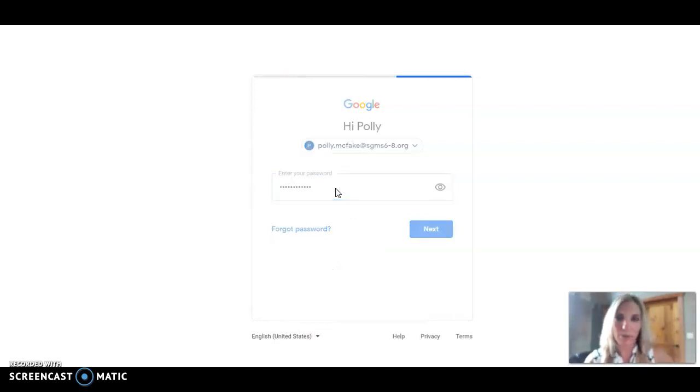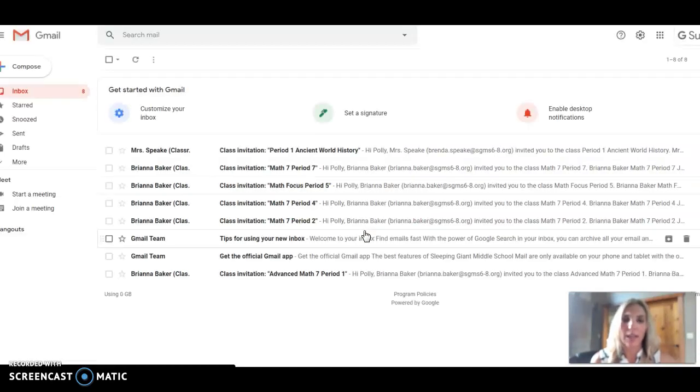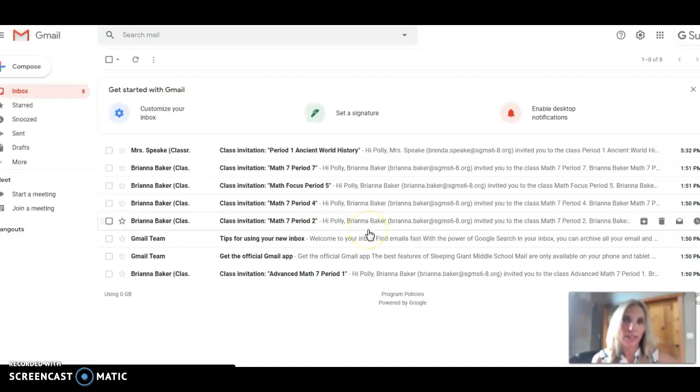Hopefully you remember your password. If not, you need to email me. I'll show you how to do that in a little bit. Okay, so once you get into your Google account, it'll probably pull up your Gmail. Now this is going to be how you communicate with me and with your other teachers. If your parents want to communicate with us through email, they will use a different email address. Again, I will show you that here in a little bit when we get to the website information.